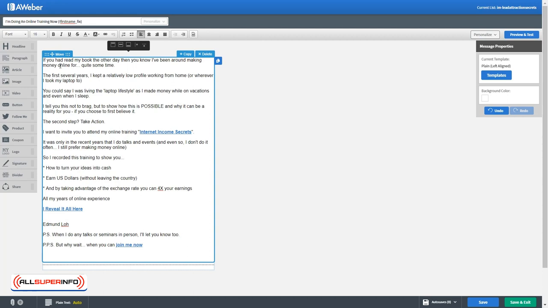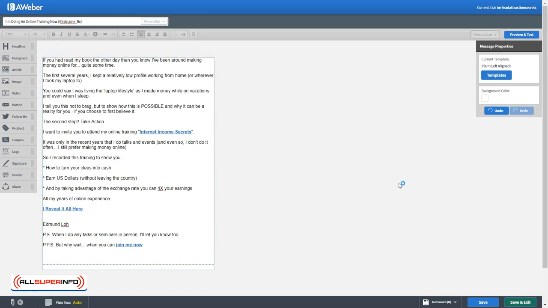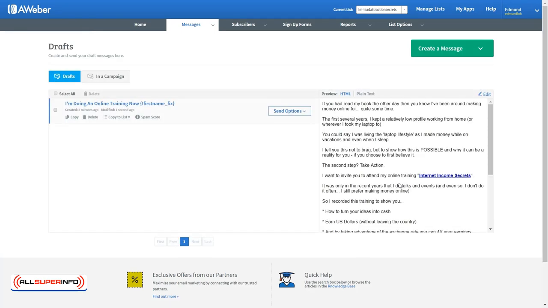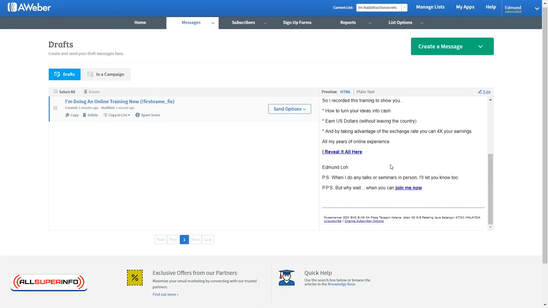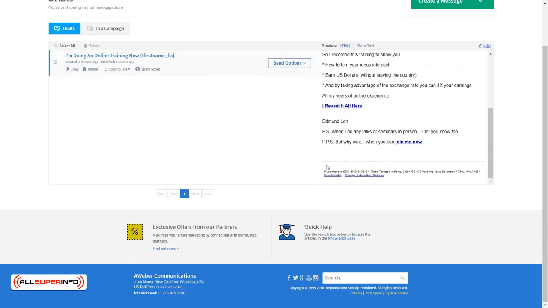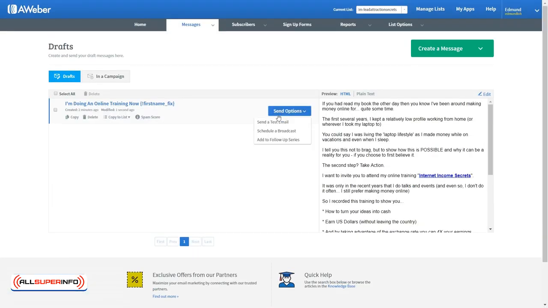Again, take note that I made the font size bigger than what it was to increase the readability. It's respectfully spaced out. And here we go. Click save and exit. And let's review the email again. That's what I do. And as you can see, this is what the email looks like when you put it out with the canned spam footer at the bottom. Click on send options and click on add to follow-up series.